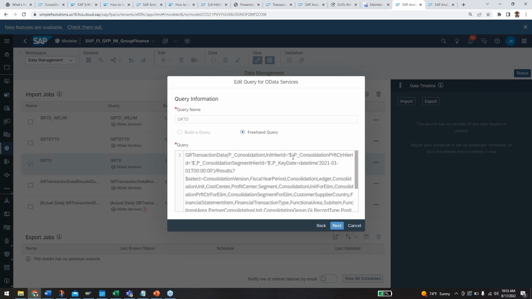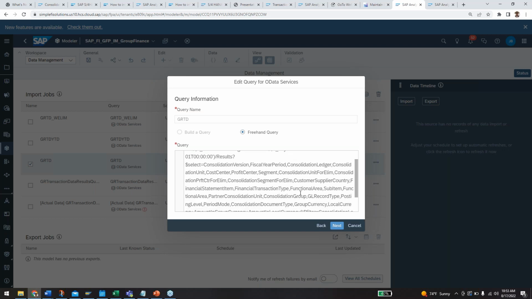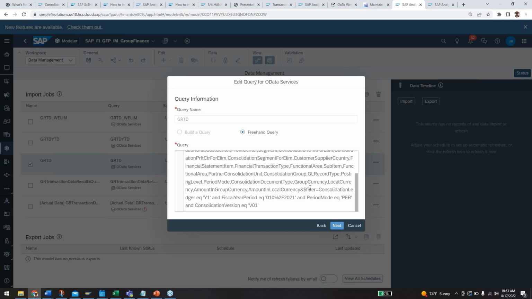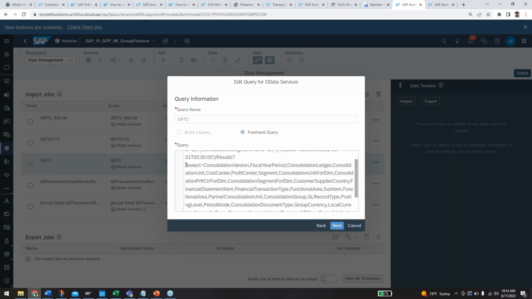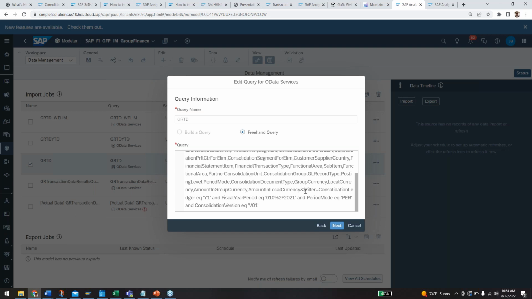If you want to load by a specific consolidation unit hierarchy, segment hierarchy, or profit center hierarchy, you'd put in that hierarchy here. Here are the fields that you are selecting. And then here are the filters. So you can see here's your $select selection parameter, and then you have your $filter parameter. This is the important part where you need to pick your ledger, your fiscal year, your period and your consolidation version.